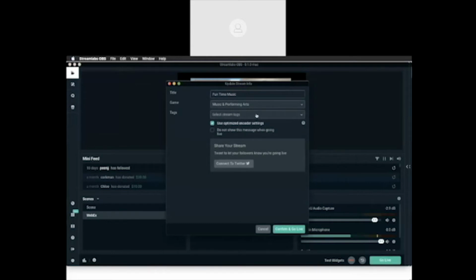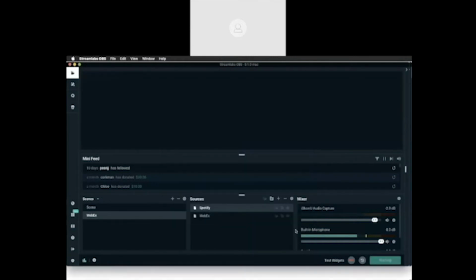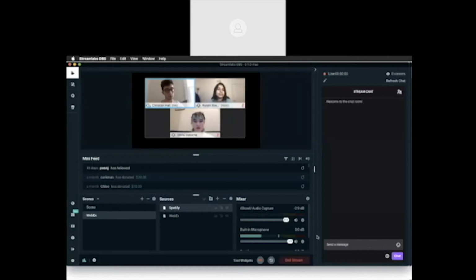Put whatever tags. Tags are just used to help people find your show when they're searching on Twitch. Put whatever tags you want, and then confirm and go live. And then your show will be streamed directly to your personal Twitch. And then in order to end the stream, you just click this end stream button right here. And that's all there is to it.